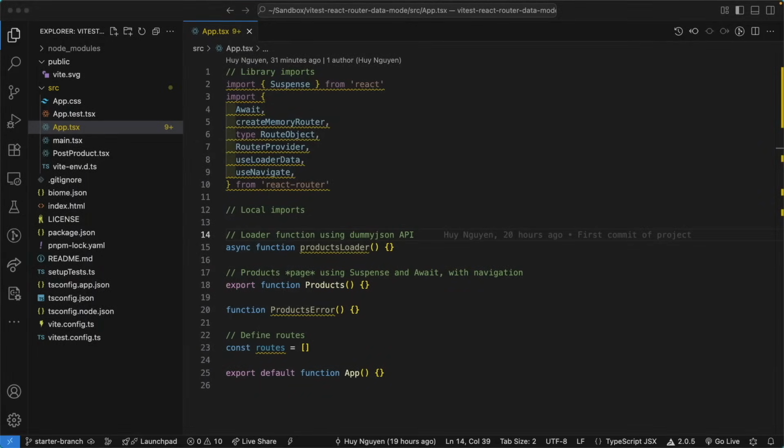Let's have a look at what we're importing starting on line number 2. Suspense from React, we already know what that is. I mentioned Await earlier in the documentation. This is used in React Router's data API to handle asynchronous loading in routes.